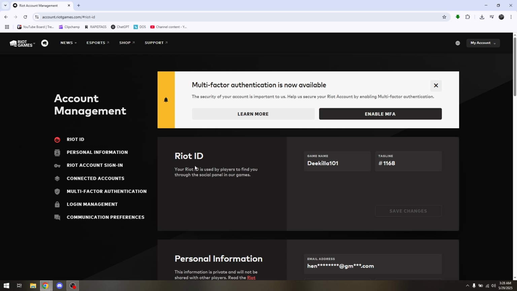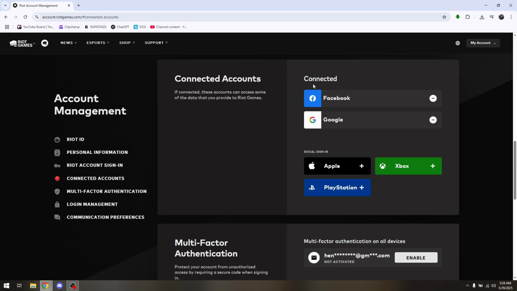Now at the left portion of your screen, just head over to connected accounts, and this is where all the platforms that you're connected with to Riot Games. So as you can see, PSN or PlayStation is showing as a plus icon because I haven't connected it yet. But if you have connected it already, it will be highlighted and shown in the connected accounts.